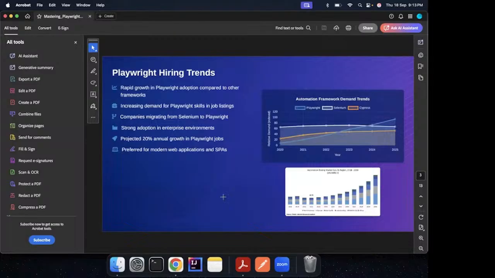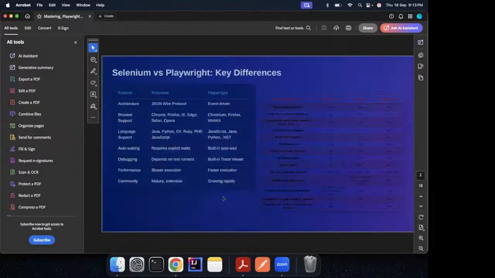Next thing, the hiring trends. Sorry, on the past slide, I have a question regarding debugging. In Java or C Sharp, when we are debugging something, our test case code, how is Playwright better than Selenium?